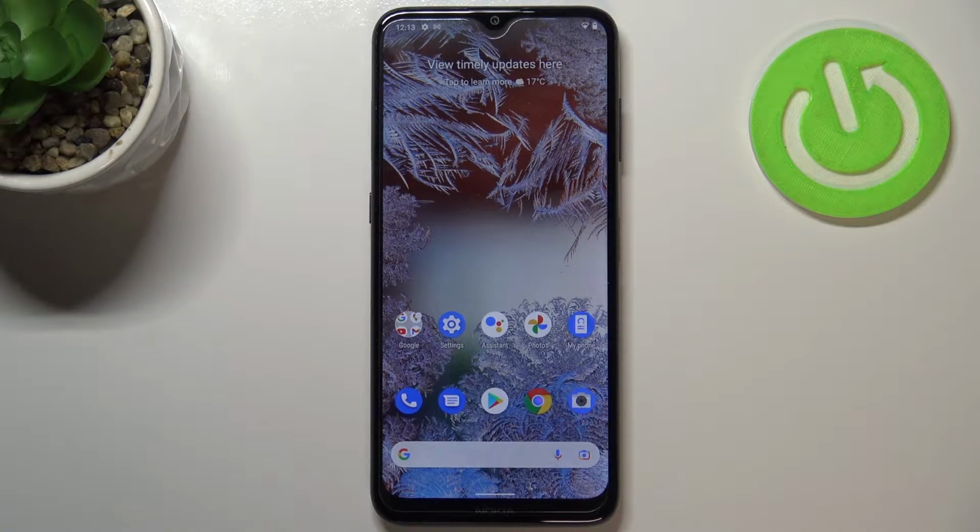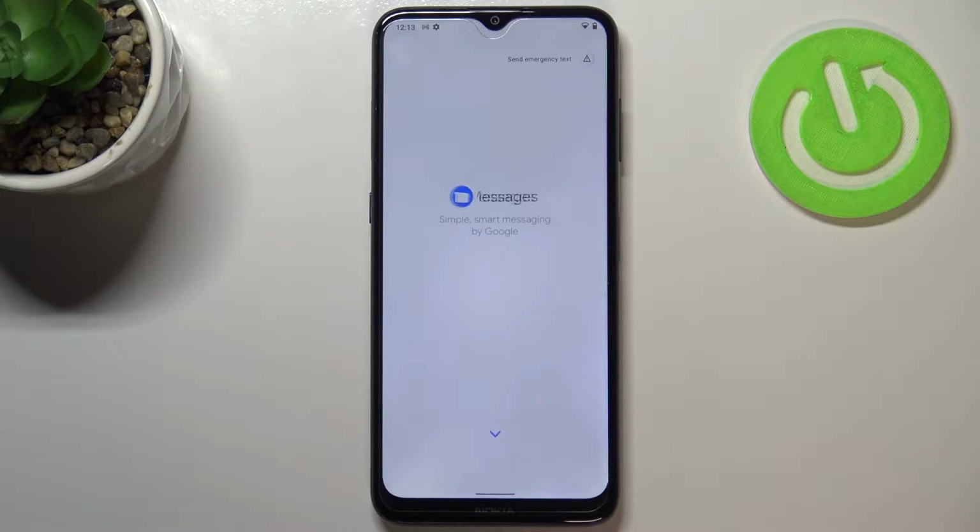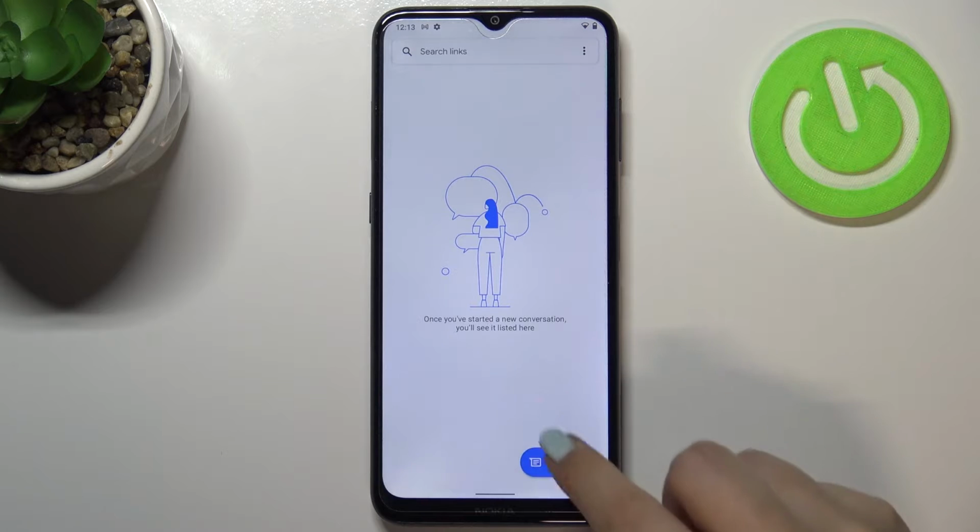Hi everyone, here we've got NOKIA G10 and let me share with you how to change keyboard language on this device. So first of all, let's open the keyboard. For example, in messages, it doesn't really matter, just open it.